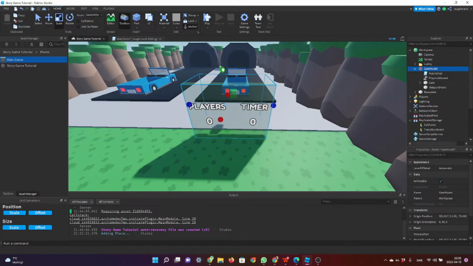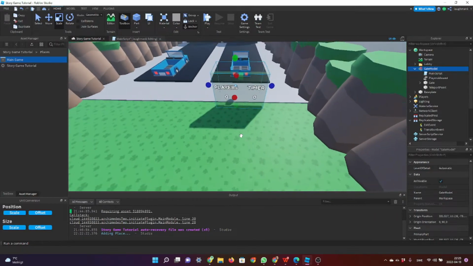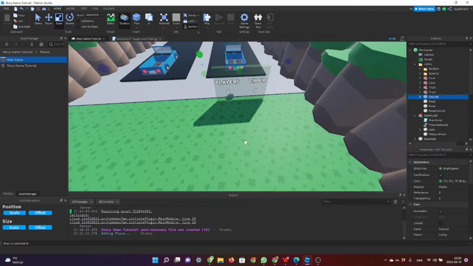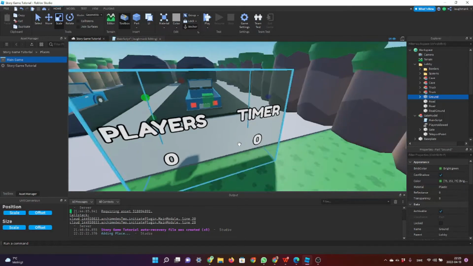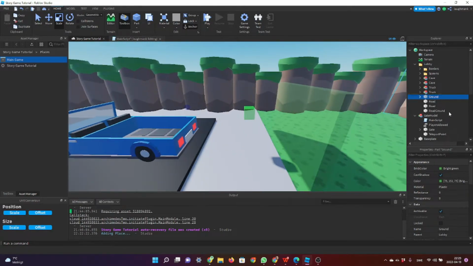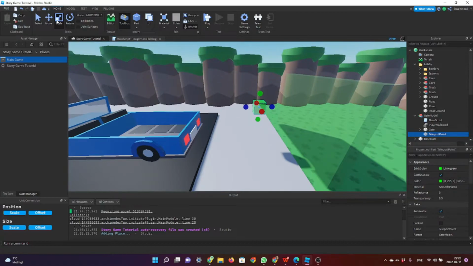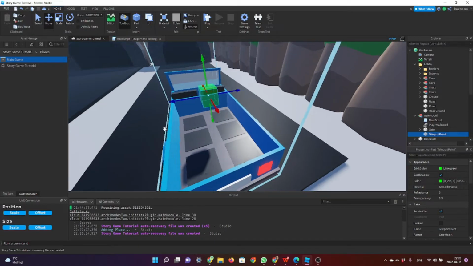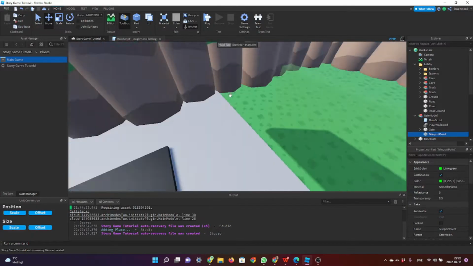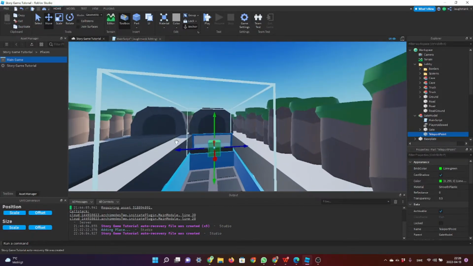And yeah, that looks good. And you can change the color if you want. So now, going to the gate, I mean teleport point, and move it to the truck. And this is where the players spawn after they touch this gate.